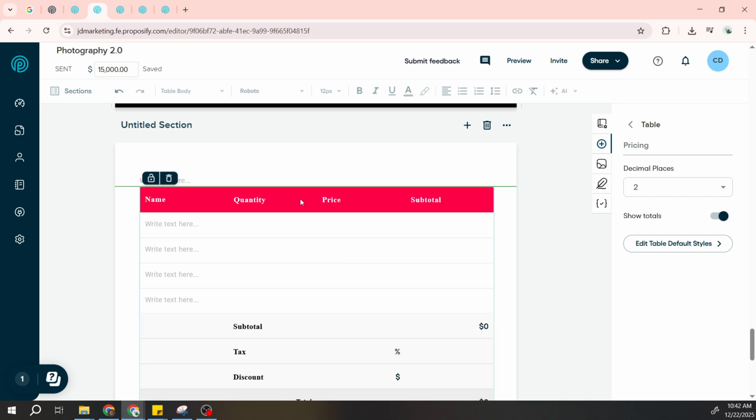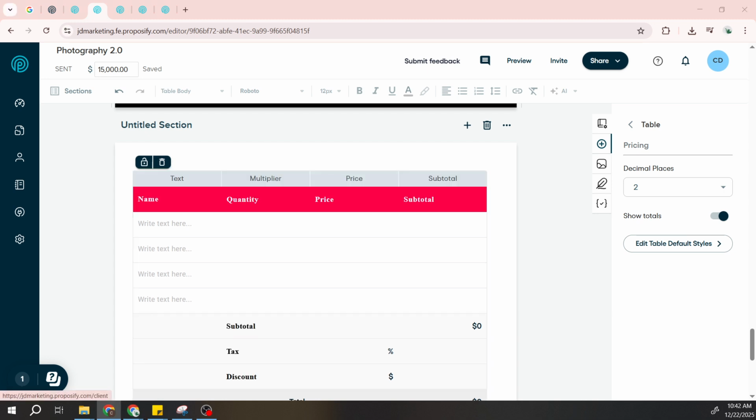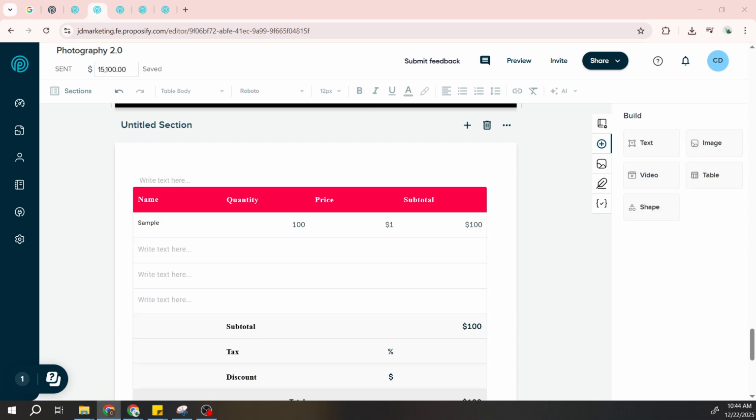Click into a cell in the table to add the details for a line item. Enter the item name, quantity, and price. The subtotal will calculate based on the quantity and price, helping ensure the math is consistent and accurate. Clear naming and units here make it easier for clients to understand what they're selecting.